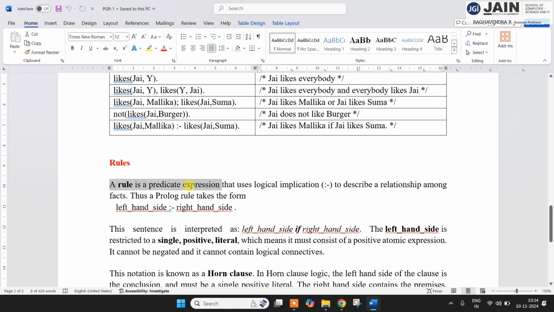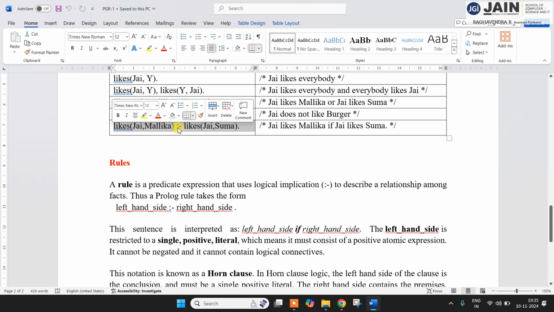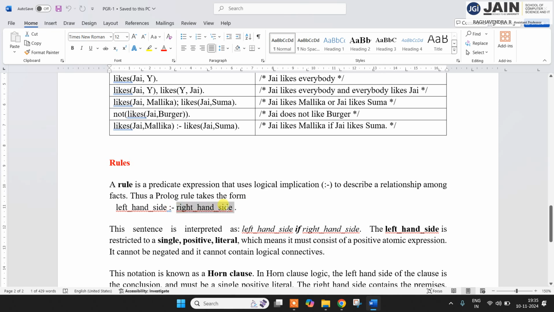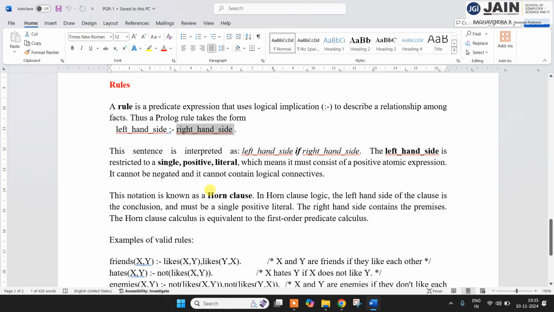A rule is a predicate expression that uses logical implication, if, to describe a relationship among the facts. So between these two facts, it will define the relation, a dependency here. If Jai likes Suma, then only he likes Malika. That is the dependency, the relationship we have. So Prolog rules take the left hand side, if, right hand side. This is the example we have.